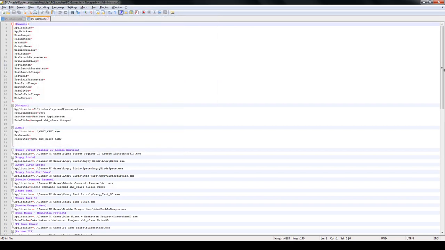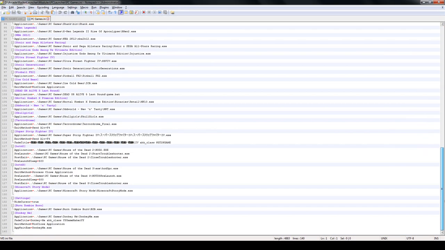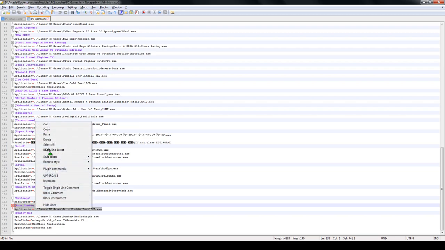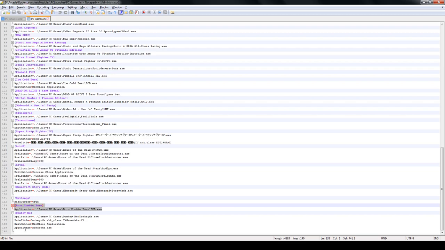Open. Again, scroll all the way to the bottom, and we're going to copy one of these entries here. We're going to keep it simple. Don't copy one that has all this other stuff filled in. Just copy any one that has just the name and the path to the application like this one here. So we're going to copy that entire thing, and we're going to paste it at the end here.